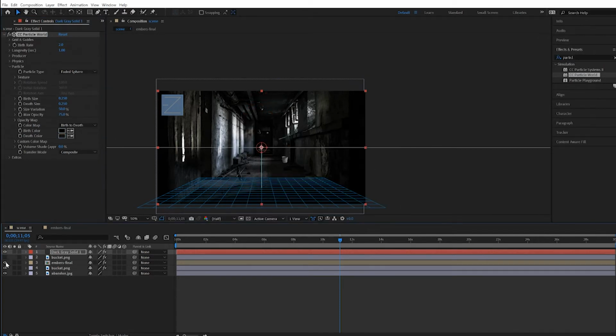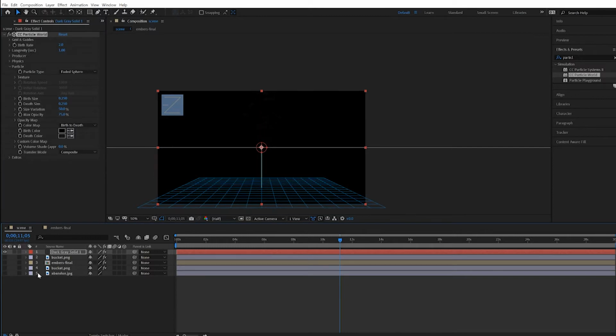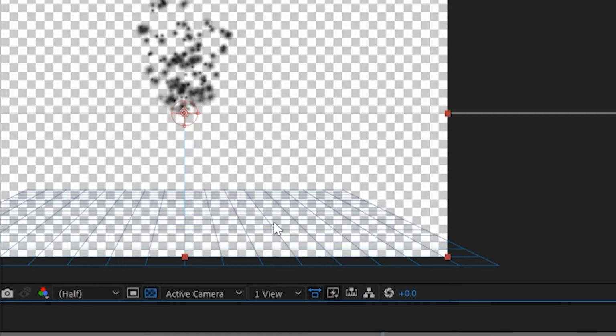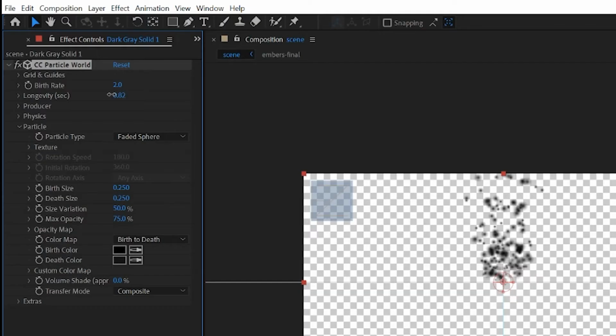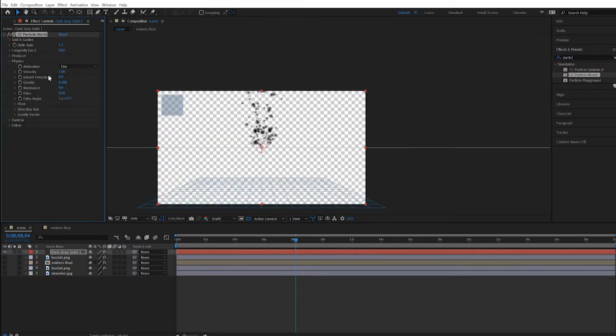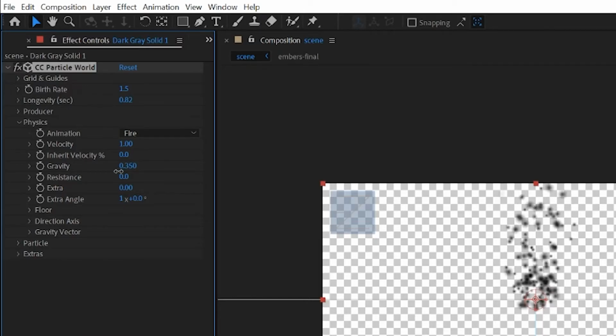And when I did that, it's a little hard to see them, so let me turn off all those layers and toggle to transparency for the background of the composition. And that's how they are right now. A little too energetic. Let's decrease the longevity a little bit and the birth rate a little bit. Going to Physics, decreasing the extra amount, setting that down to 0. Decreasing gravity a little bit.